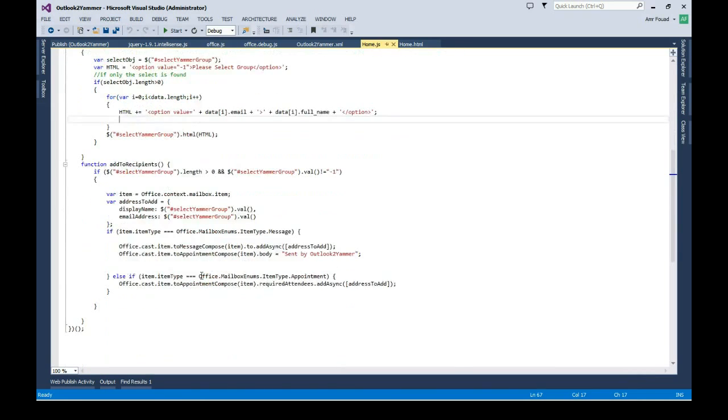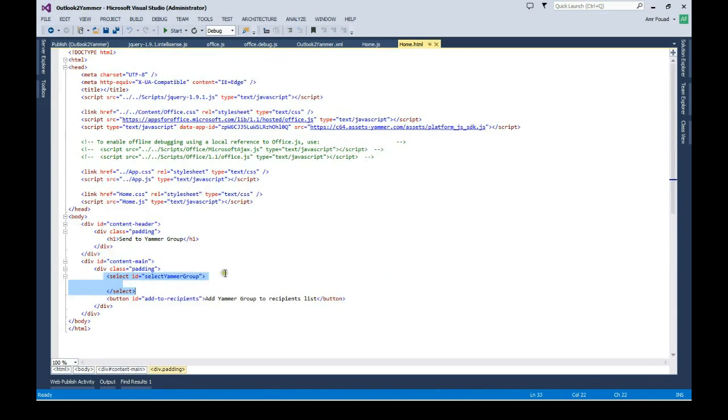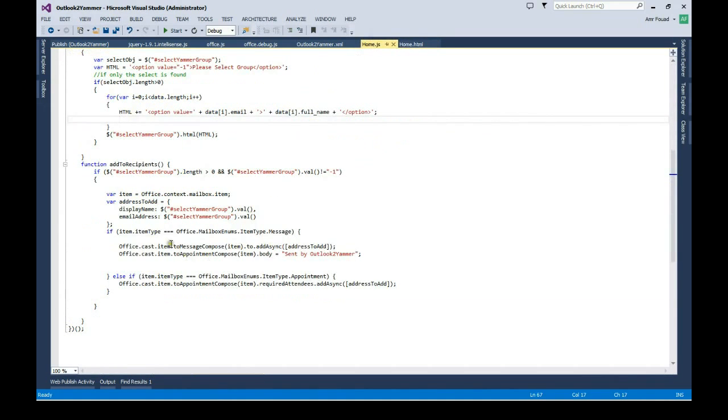And finally, when I click this button, which is Add your Yammer group to recipient list, I'm using the selected value and adding it to the item, which is basically of type message. I can remove this part because I don't need it when the item type is appointment, because this will never happen, since in the beginning the app will not appear for the appointment type. When I'm creating a new calendar item, it will only appear on message, based on the configuration that we created.